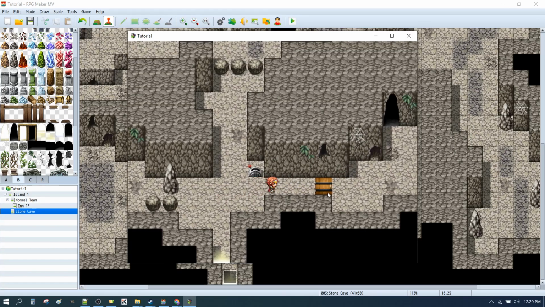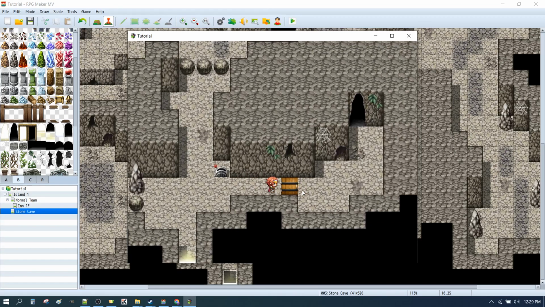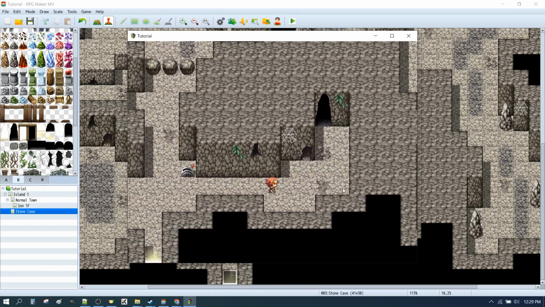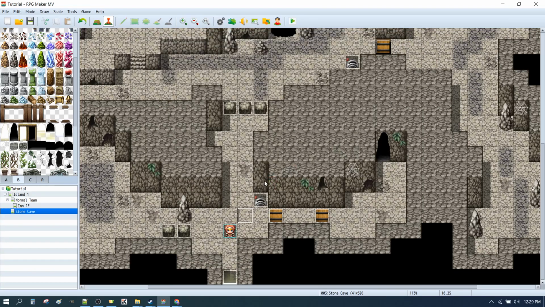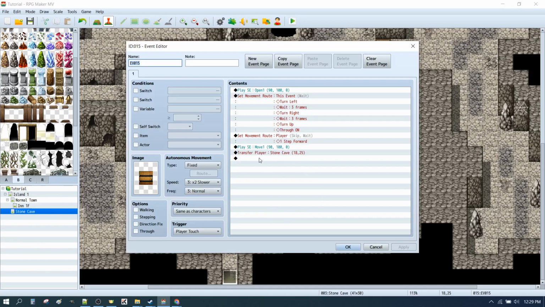Okay. But it's teleported us. Right. And then it's just disappeared. Well, that's kind of handy, and it looks okay, but let's see. Now, it just made a little bit of a screen fade when we did the teleport, because it's actually effectively the same thing as switching maps. So we don't really want to do that. So let's just delete the transfer player part of this.